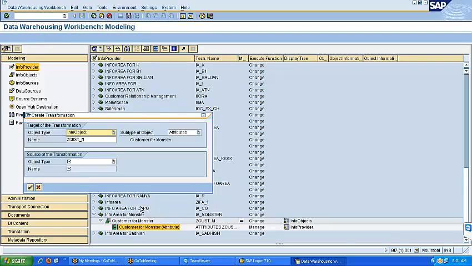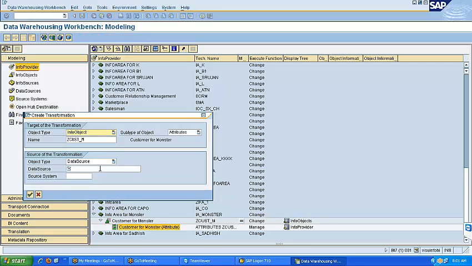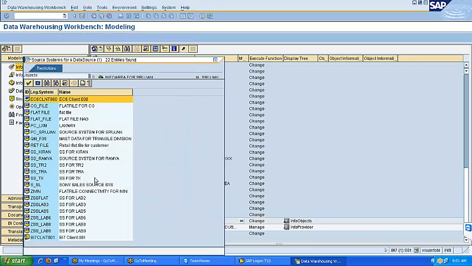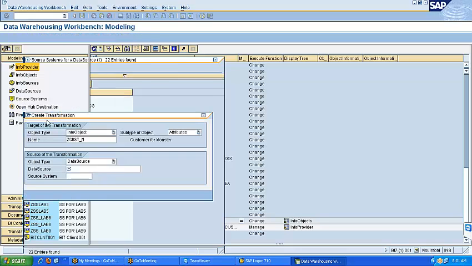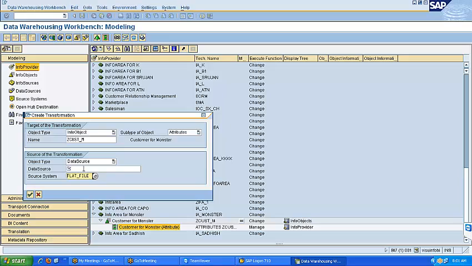Create transformations, yes. Data source, file. We have to select it as a flat file.